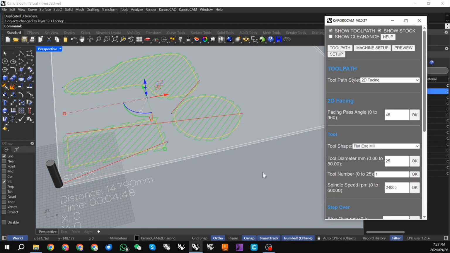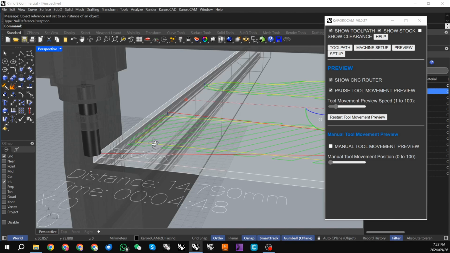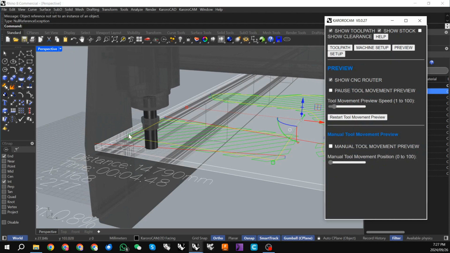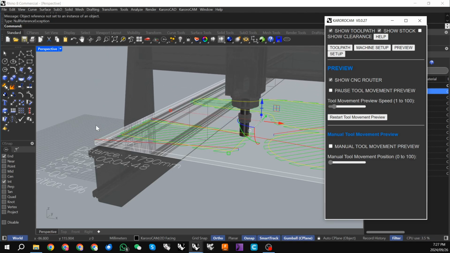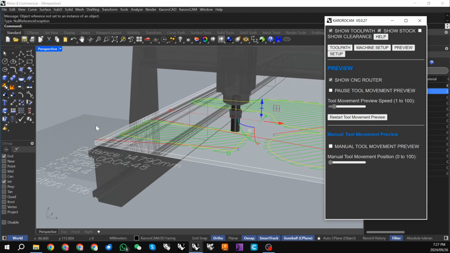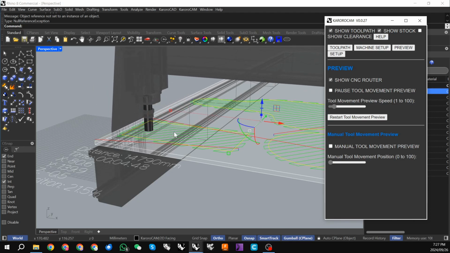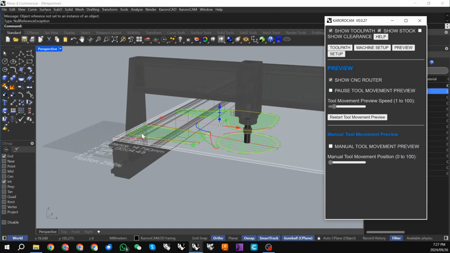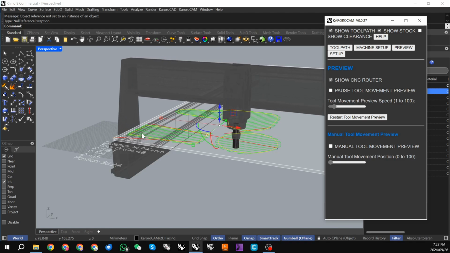I'd like to do a preview and see we're ready to go here. I'm going to slow this down a little bit and unpause. And there we go. That will just take that large 25mm bit and take 0.5 millimeter off the surface of these three pieces that we're looking at.